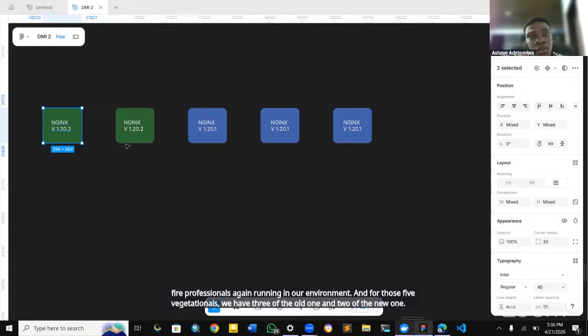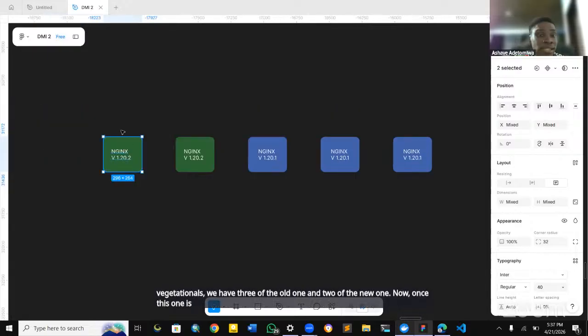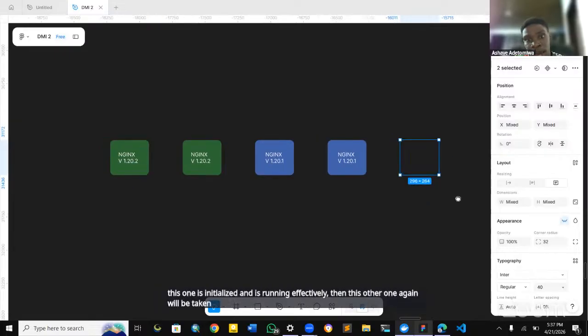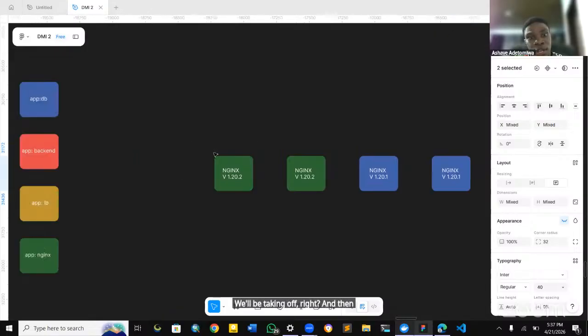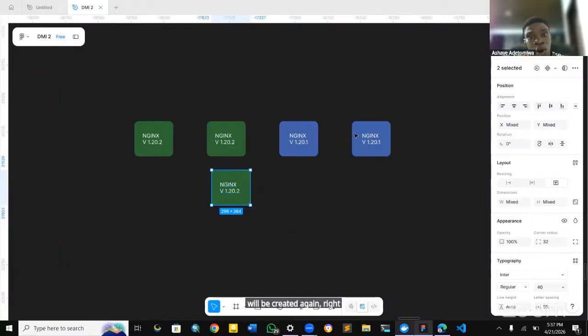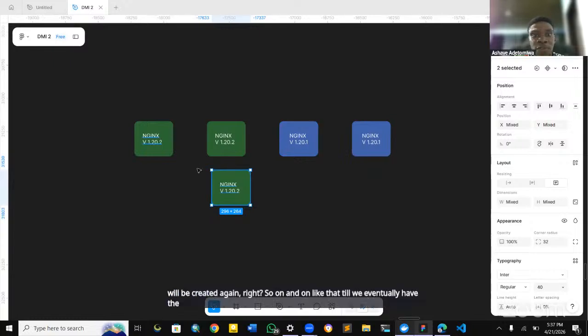Now, once this one is initialized and is running effectively, then this other one again will be taken off, right? And then this one again will be created again, right? So on and on like that till we eventually have the new version running in our environment.